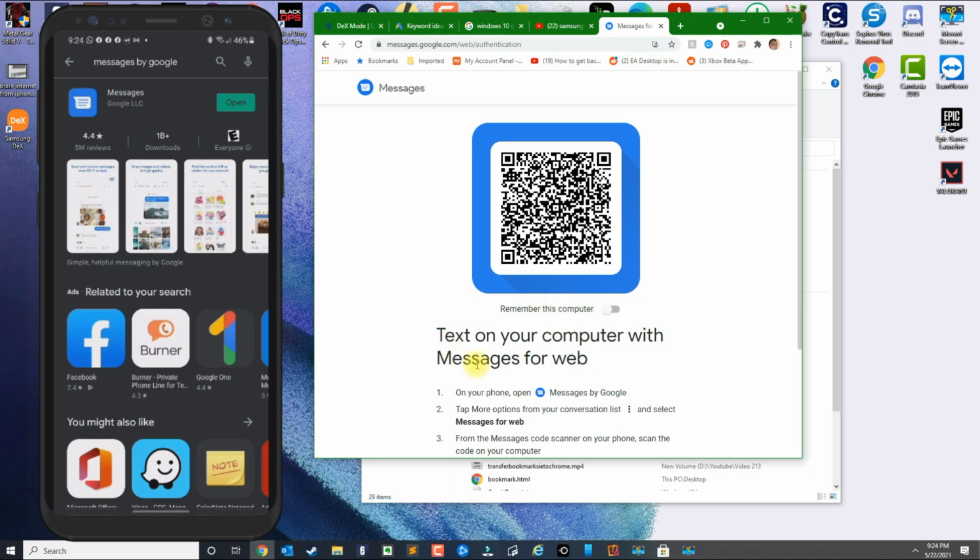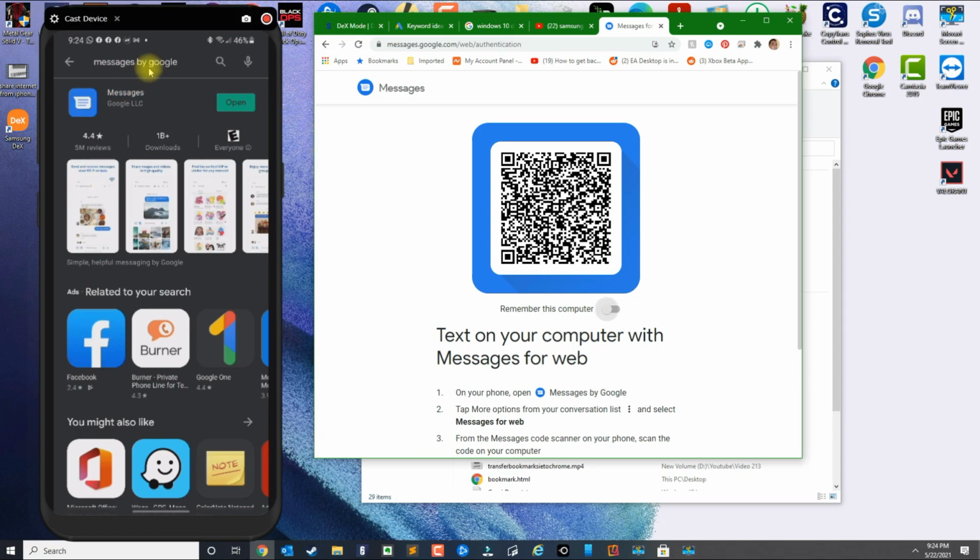In order to be able to send messages in Windows 10, if you have an Android device, there are two ways to do so that I know of currently. The first one is by downloading the Messages by Google app. If you have a Samsung device like I do here, they do come pre-installed with their own default messaging app.